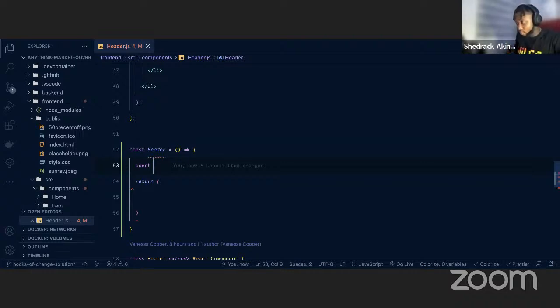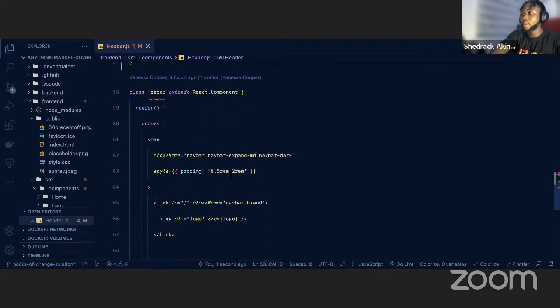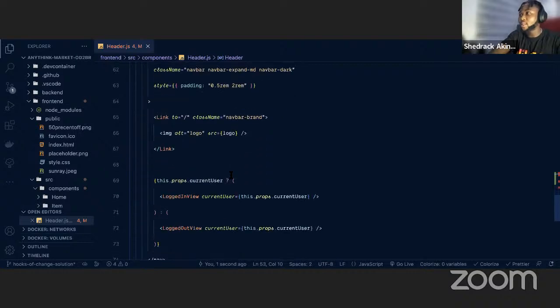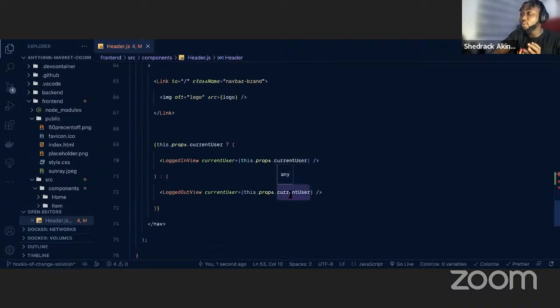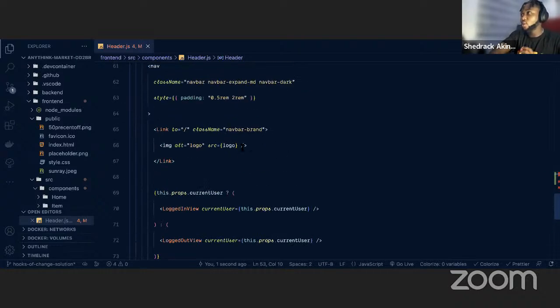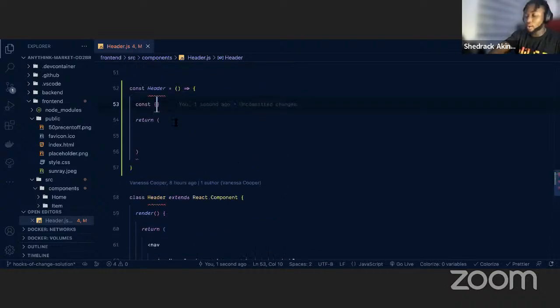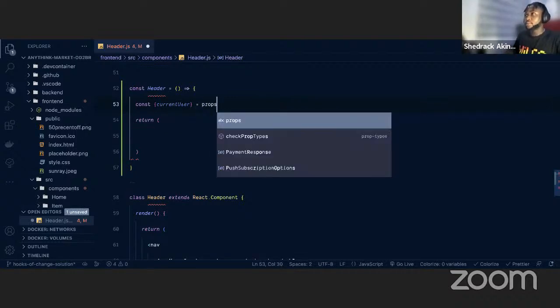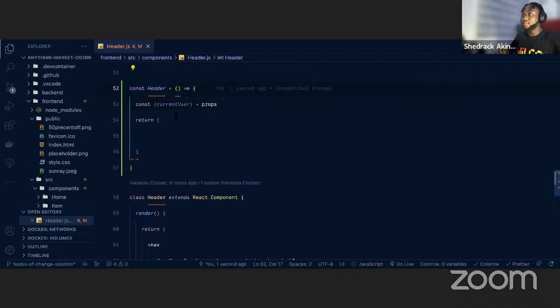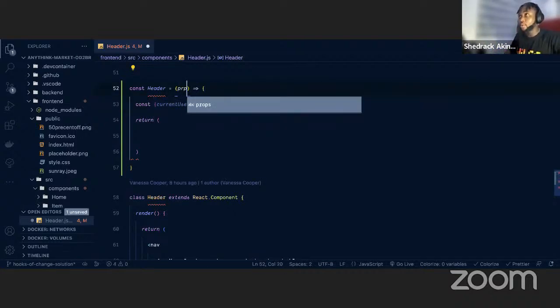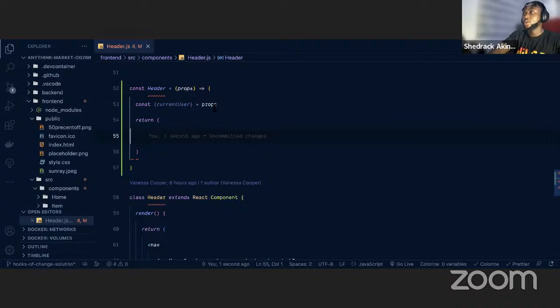So I'm going to do a const. We're destructuring, right? So what props do we have here? The first prop we have, from what I can see, is currentUser. So we only have one prop here, which is currentUser, right? That's the only prop we have here. So I'm going to call this currentUser, then equals props. This should take props too. So this will allow us to have direct access to our props.